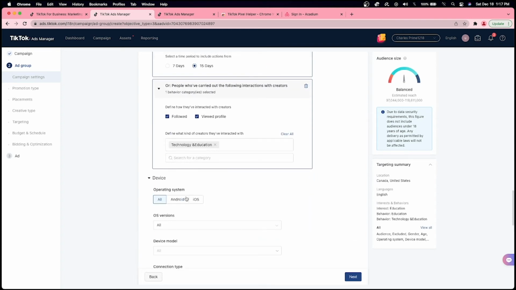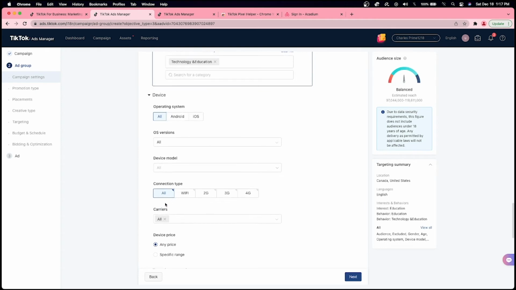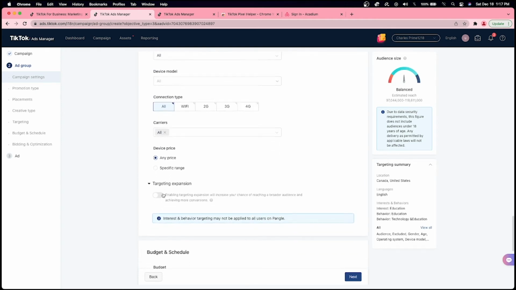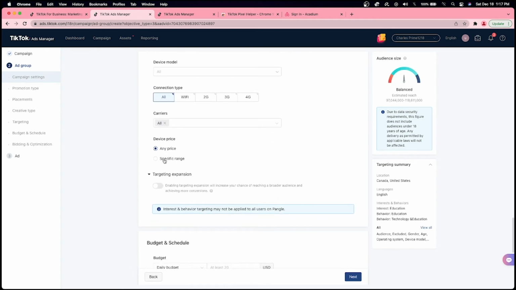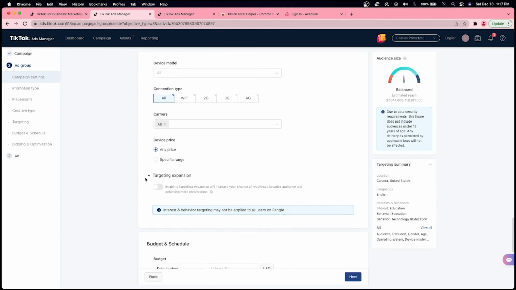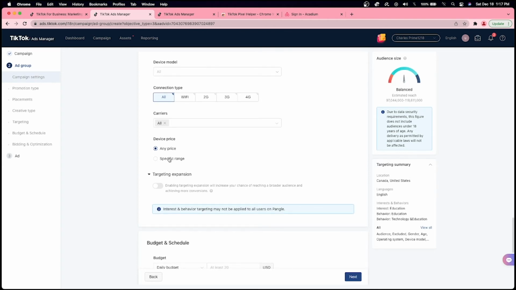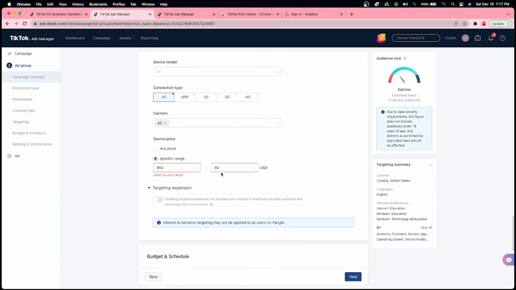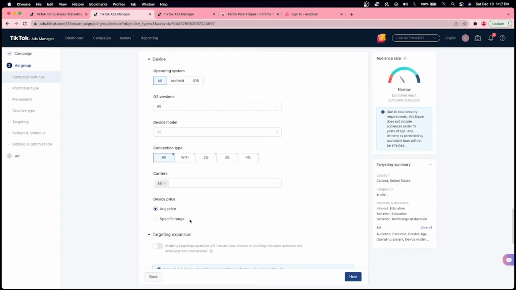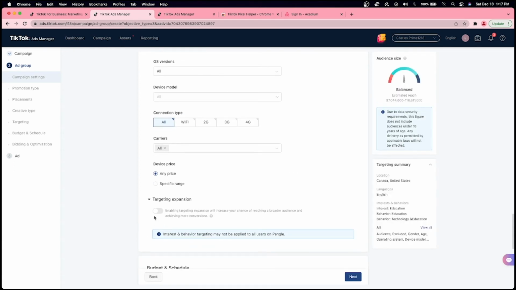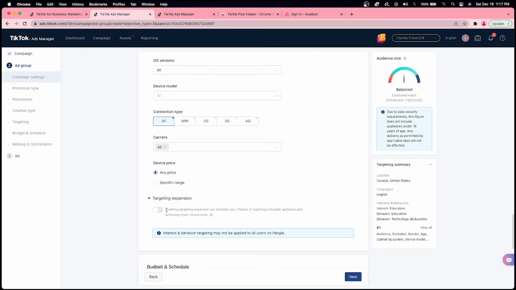This might be relevant for your landing page if your website requires a lot of internet to load. A clever trick here is also if you want to target rich people, you can add the price of their device. So say if you only want your audience that has an iPhone 13 Pro X, this is what you would choose. Targeting expansion. We can leave this unchecked. This will automatically broaden the audience beyond what we have selected, which is what TikTok thinks is relevant.